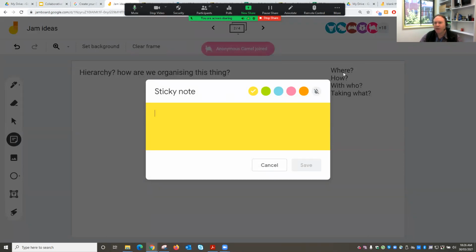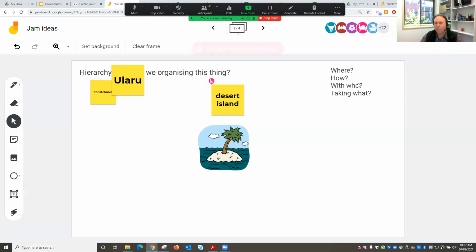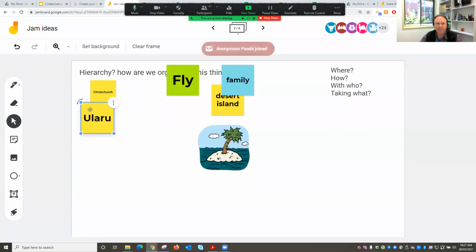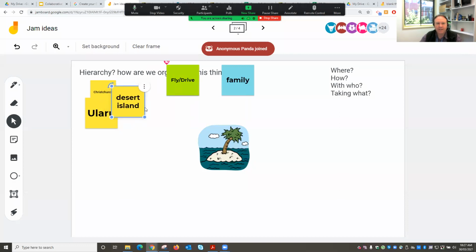So here we go. Where we're going, use a yellow sticky note to put in your information, add it to here. If I was going to go to that desert island, that's yellow, I can hit there, right? Don't forget yellow for where. How are we getting there? Green. Use the green sticky notes to tell us how we're getting there. Who are we going with? We're going to use the next color along, blue. And what are we taking? Pink. Okay, so we've got 4 different types of information, and then me in the background, I can start organizing the sticky notes.